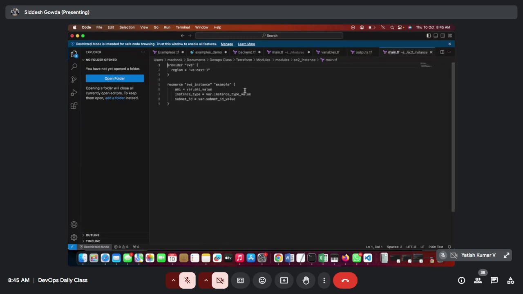See what I'm doing here. US East 1, so I'll make it as US East 2. I'll be creating an EC2 machine. So resources, AWS instance example, AMI var AMI. The AMI value I'll be providing here. So variables, AMI value. I'll be providing a description, and a default value I can provide.